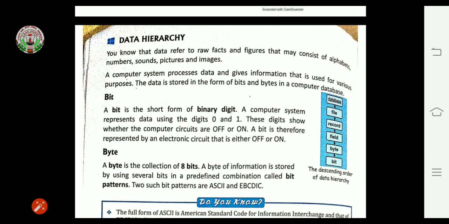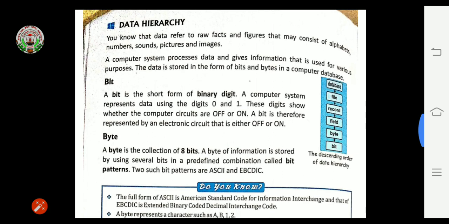First is a bit. Bit is a short form of binary digit. A computer system represents data using digits 0 and 1. These digits show whether the computer circuits are off or on. A bit is therefore represented by an electronic current that is either off or on.